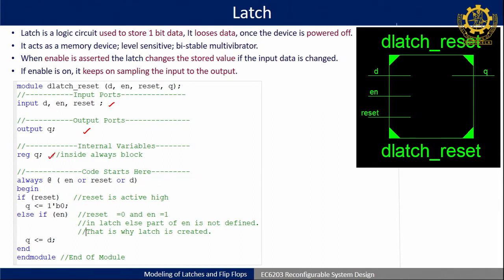Now, this is not a synchronous design, it is an asynchronous design where there is no clock. In this design we have used an always block with an event trigger, where in the sensitivity list we have taken enable, reset and D as the input parameters. That indicates if any of enable, reset or D changes, this particular block will start executing. In order to reset the output to 0, we have taken an if clause. If reset is high, then Q is equal to 0. It shows that my reset is active high.